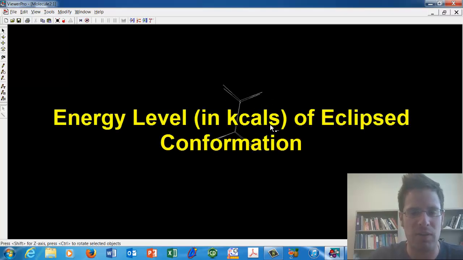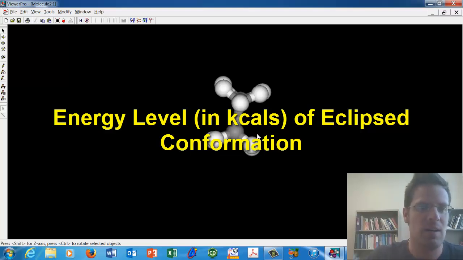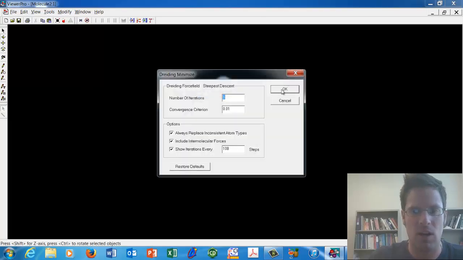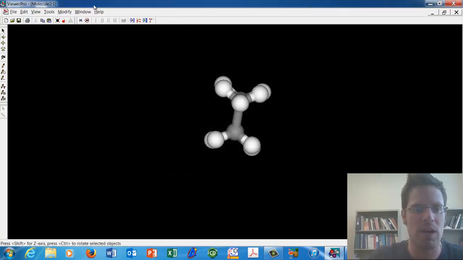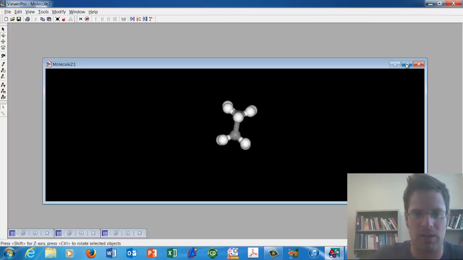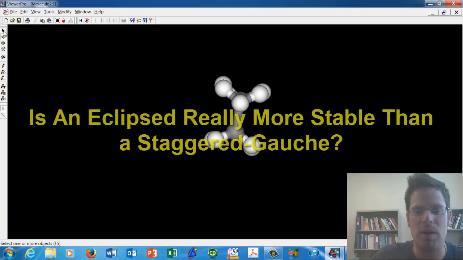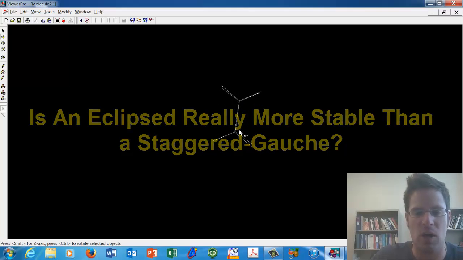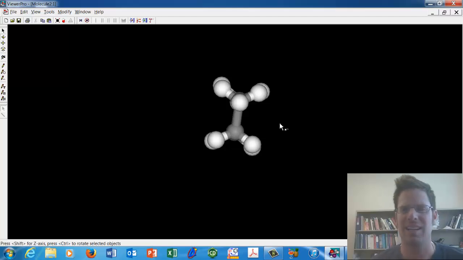What is the relative energy level of this conformation? What we'll do is we'll go up to Modify, Dreiding Minimize, and click OK. Now we go to Window, New Data Table. And for some reason, that number is smaller than the number for our Staggered-Gauche. Let's go ahead and minimize this window and maximize our canvas. Question is, do we believe that this conformation is actually at a lower energy level than the Staggered-Gauche? The answer, of course, is no.